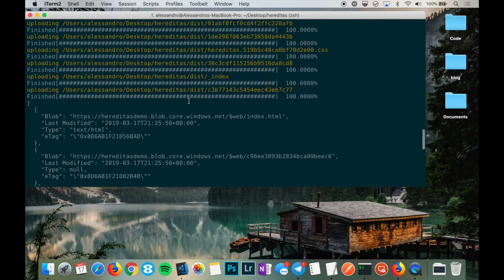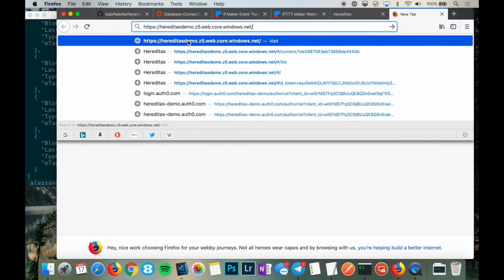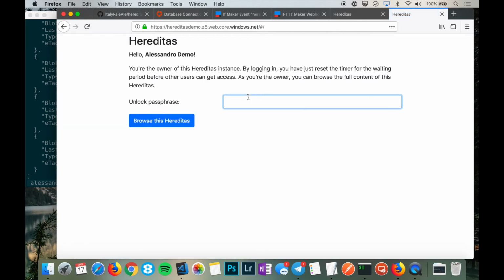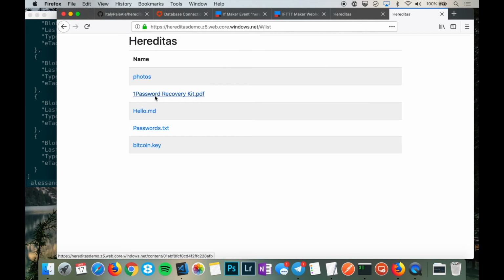This is uploaded, and now if I just copy this URL, and again, I'm redirected to Auth0 to authenticate. I'm going to use the same Google account, and here I am. I can just type my passphrase again and see all the content that I was looking at before when I was browsing on localhost. Except this time, the content is available on the internet, and anyone can browse it.